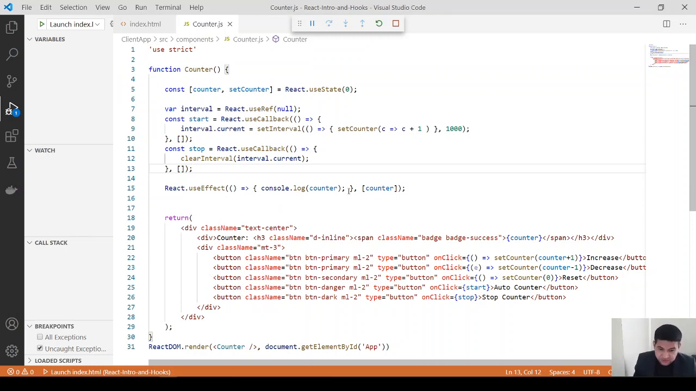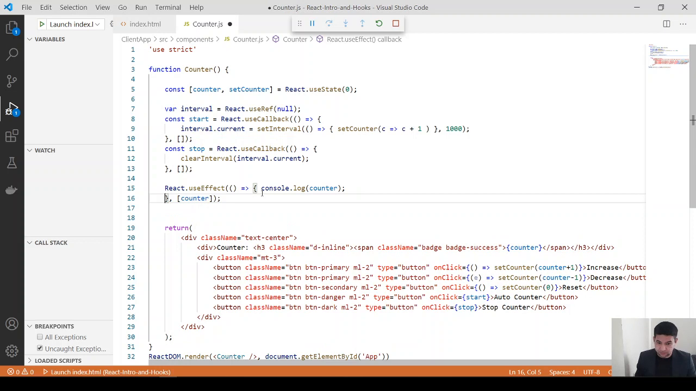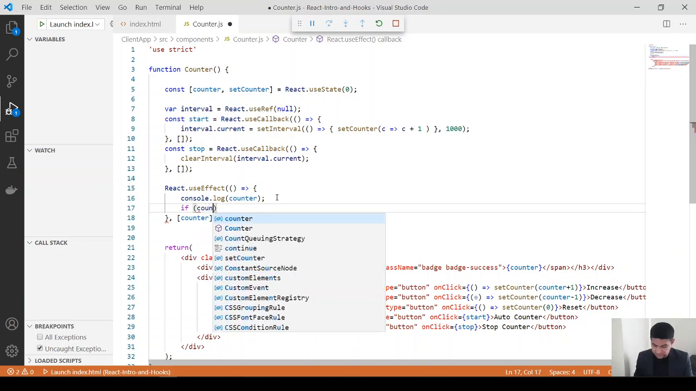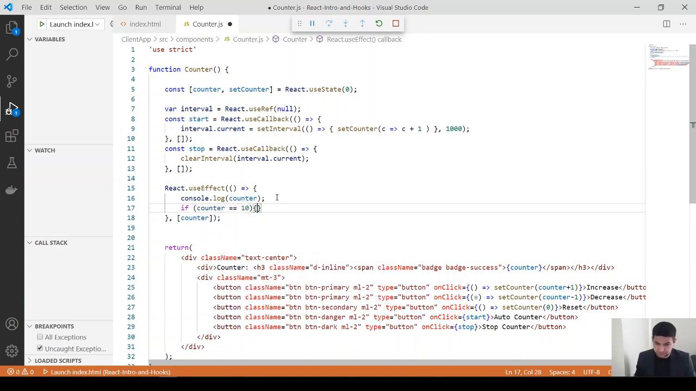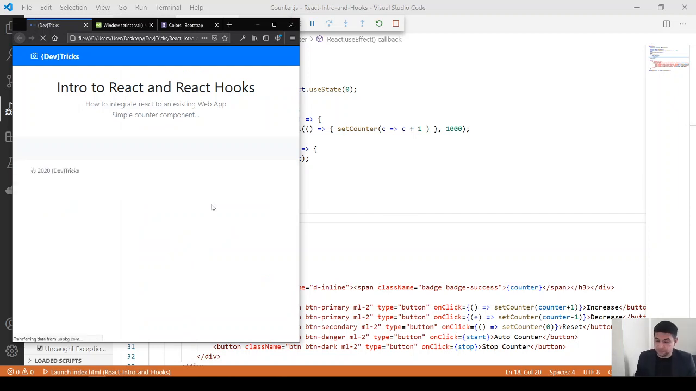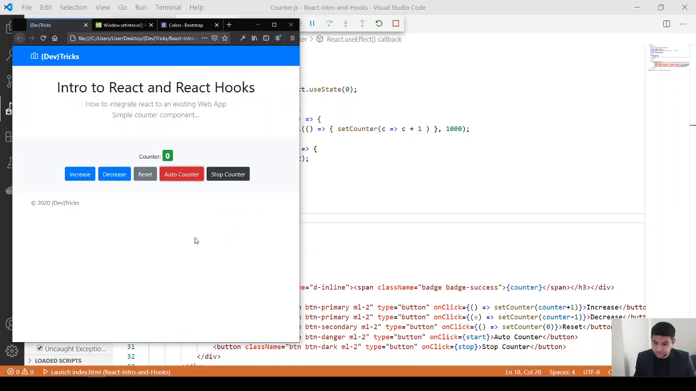But let's say, for example, that we want to stop the counter when it reaches 10. So what we do is, if the counter is 10, we just need to call the stop function. Let's see, auto counter: 5, 6, 7, 8, 9, 10, stop.